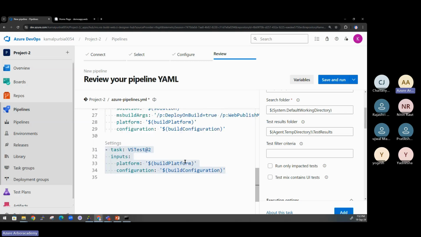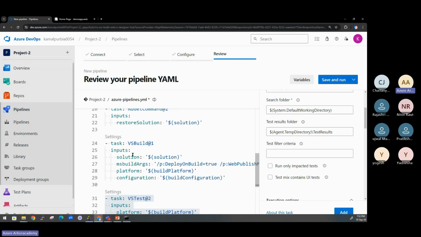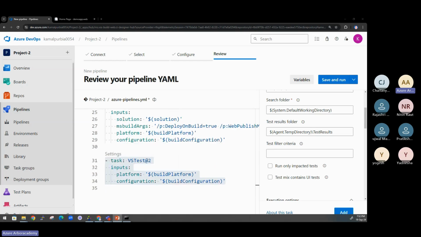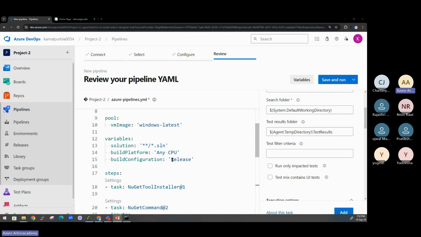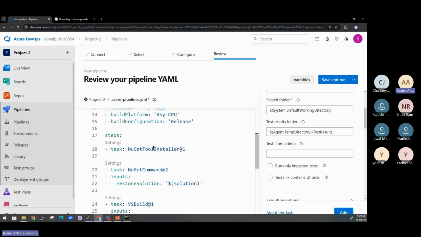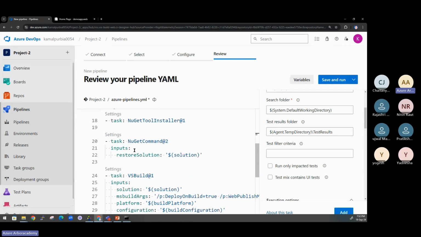But now our objective is to not only build and test, we want to publish it as well. And for that we had a code in place, right? So I want to see if that code is aligned with this one. I think I saved it somewhere, and I just want to look into it. Just hold on. So up to the variable point, we want to release this, we want any CPU, we want a solution as a variable, and we want the step as NuGet tool installer.